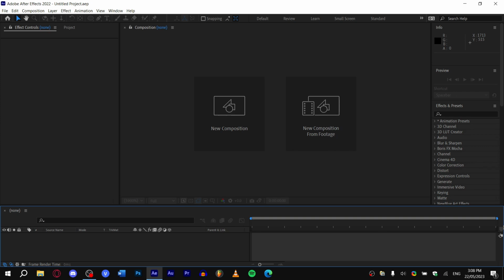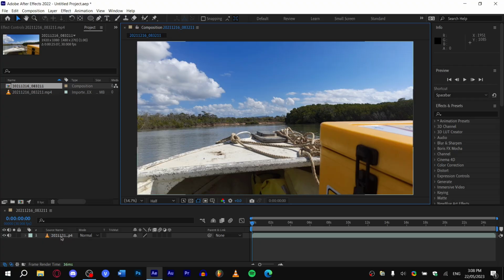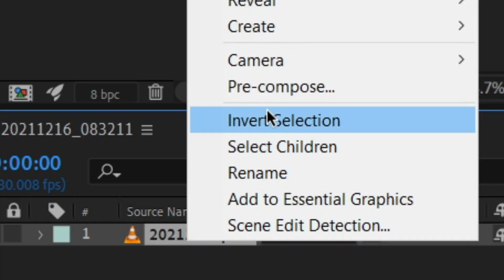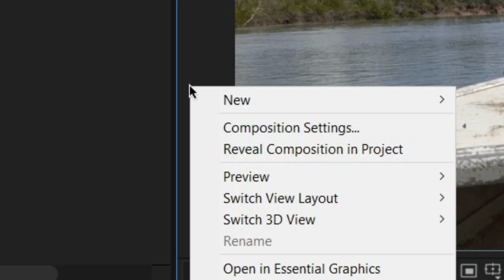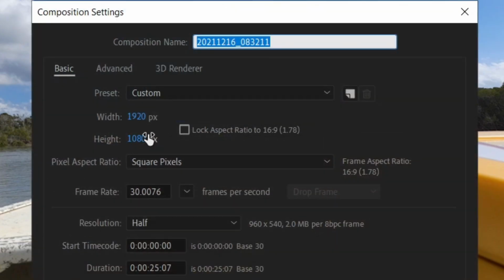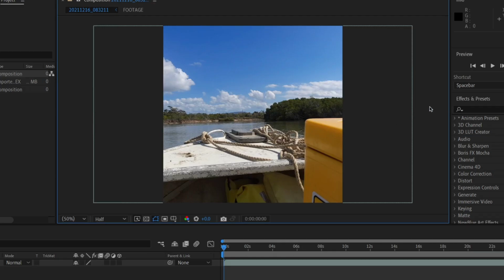So, let's get started. What you want to do is click on New Comp from Footage and then find your footage. Once you have your footage, right-click it, hit Pre-compose, and call it Footage. Then right-click a gray empty space, click on Composition Settings, and set the width of your composition to 1080. That way, our composition is now a square.